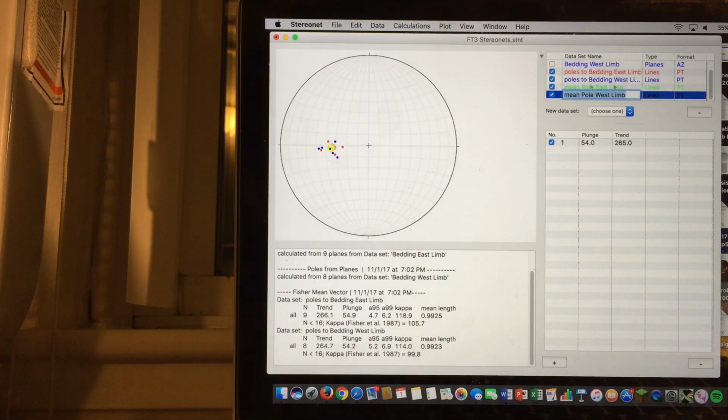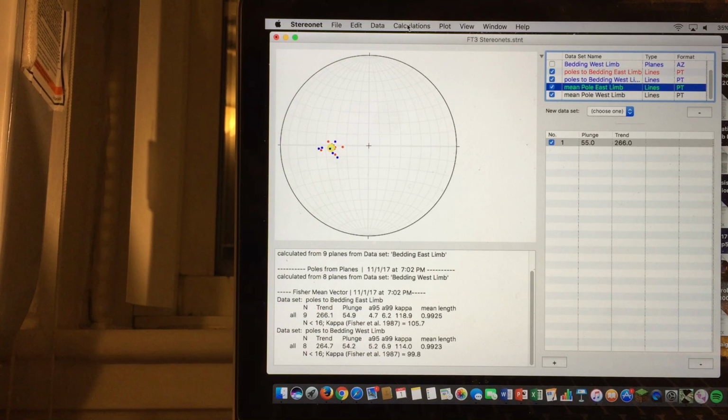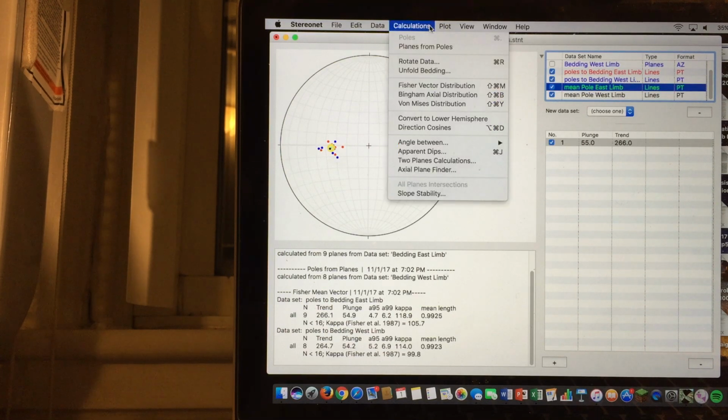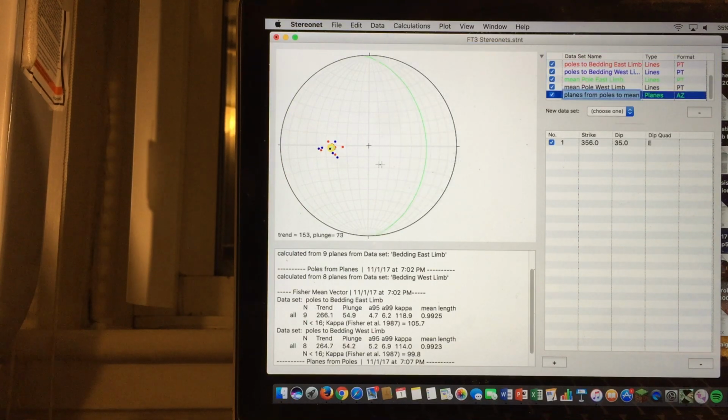All right. So now you're going to hit the data set for mean pole east limb, whichever west limb, I really don't care, it doesn't matter. Calculations, and then planes from poles. Bingo. And calculations, planes from poles. Bingo. Okay, so those two right there are going to be your mean planes for your east limb and west limb data sets.